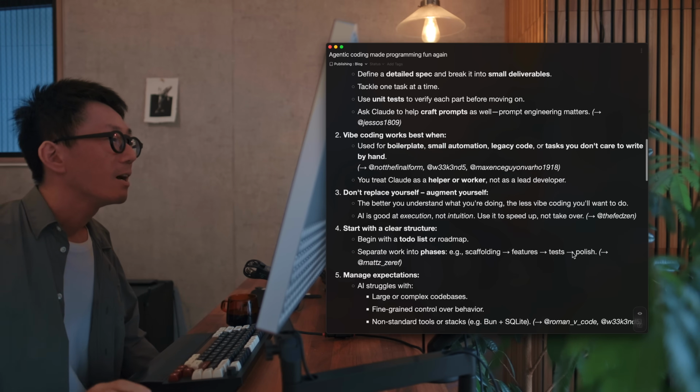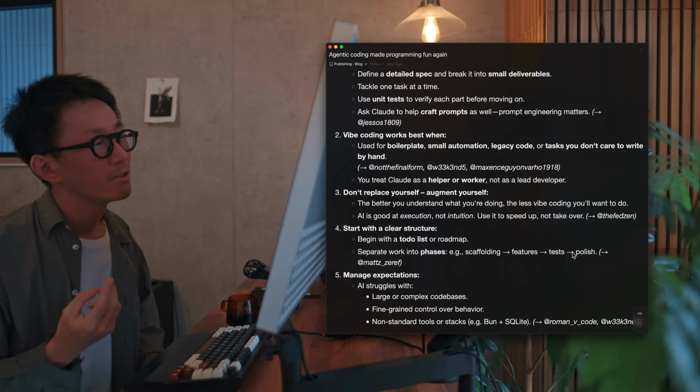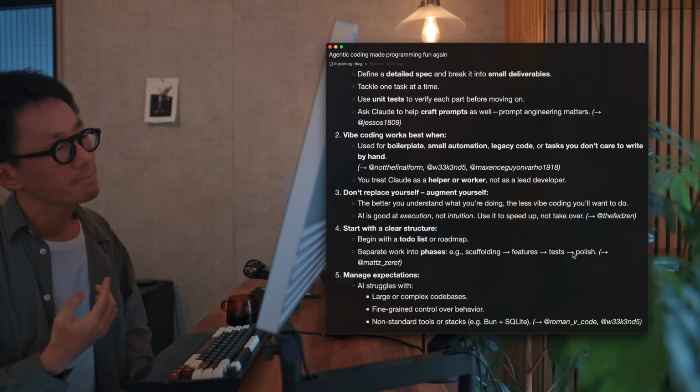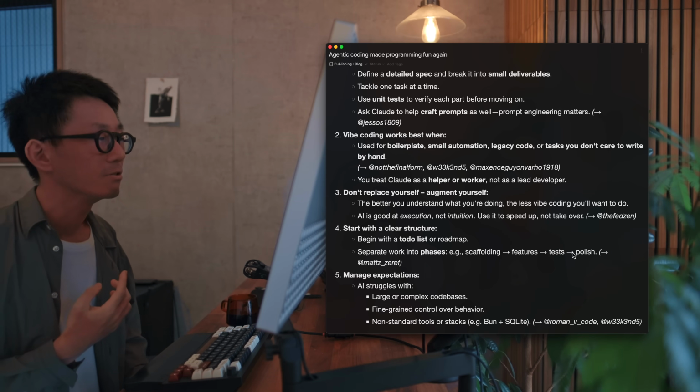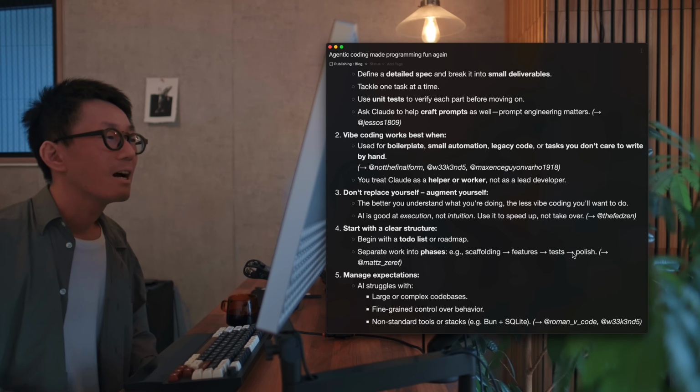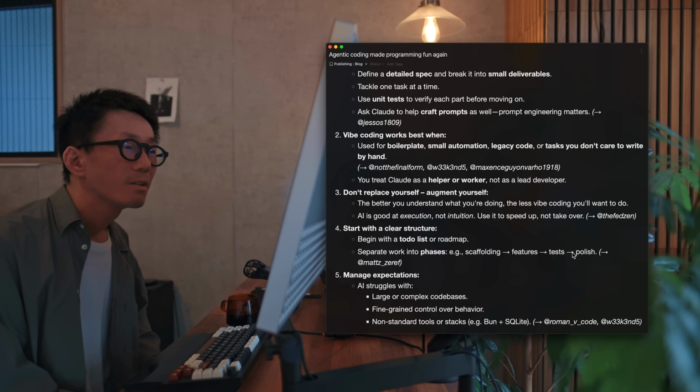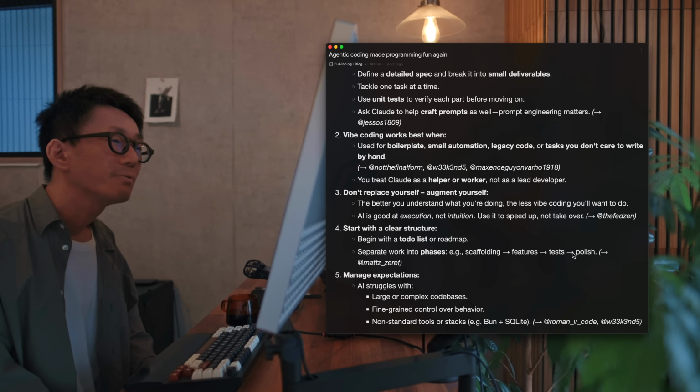And the third point is don't replace yourself, augment yourself. The better you understand what you're doing, the less vibe coding you'll want to do. AI is good at execution, not intuition. Use it to speed up, not take over.